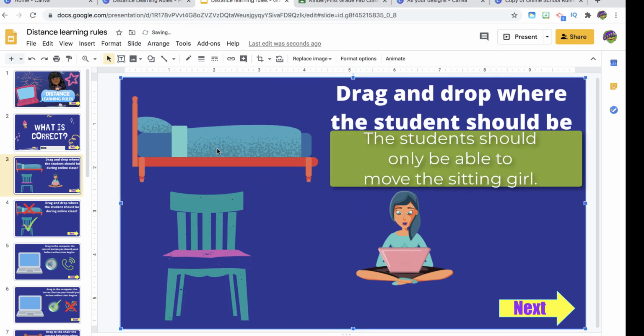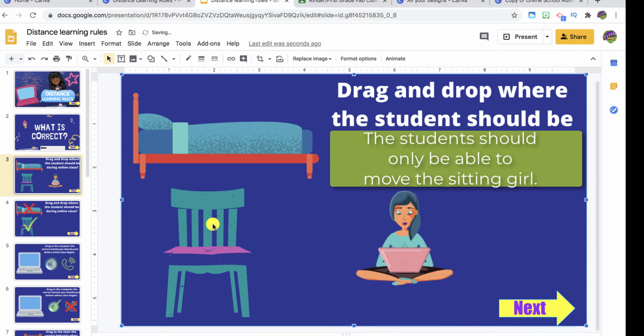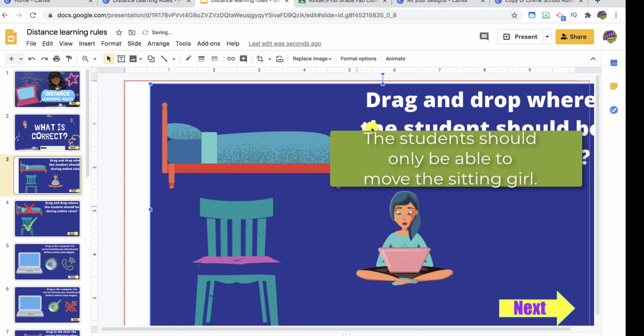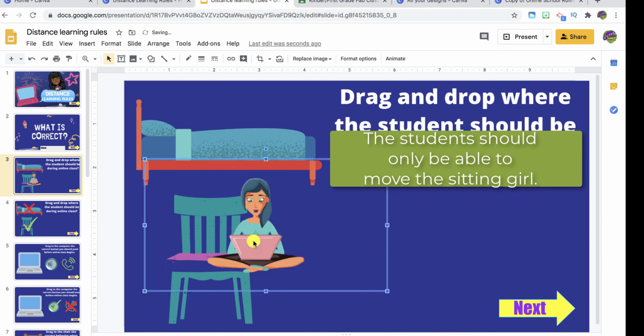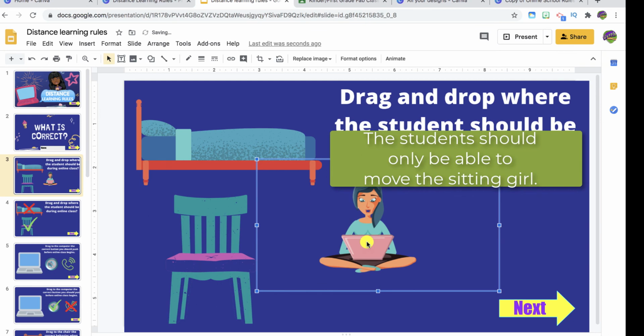Now, they can't move the bed and they cannot move the chair. This is what I was talking about. You want to design in Canva what you do not want to move in your image, because you don't want the kids to be able to jumble up the activity. The words cannot move. The bed will not be able to move. The chair doesn't move. You see that? But the girl does. That's the only thing you want to move.